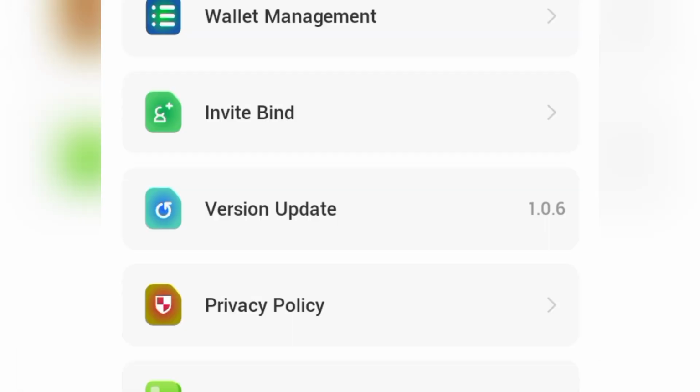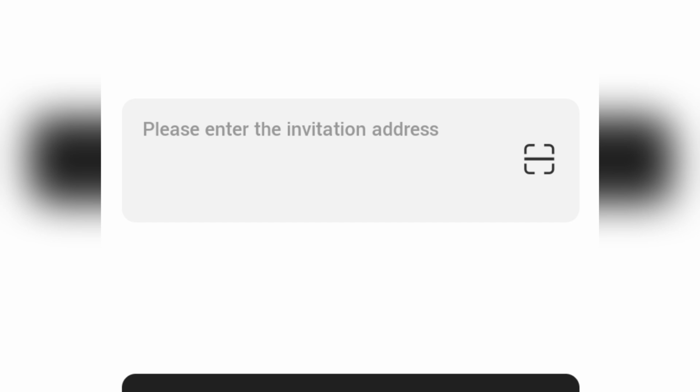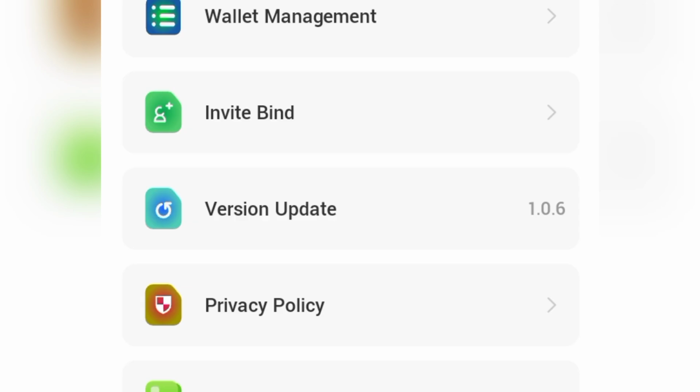Come over to settings and come over to invite bind. Once you come over to invite bind, you're going to be pasting the code I'll be dropping below the description of this video or on the pinned comment section. So right now this is mine, so I'm just going to paste my code and I'm going to confirm this. As you can see right now, operation successful.